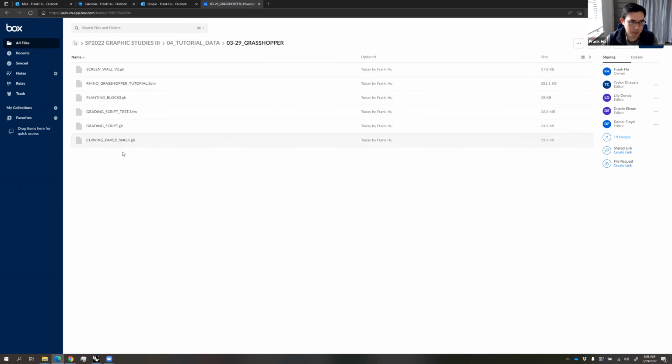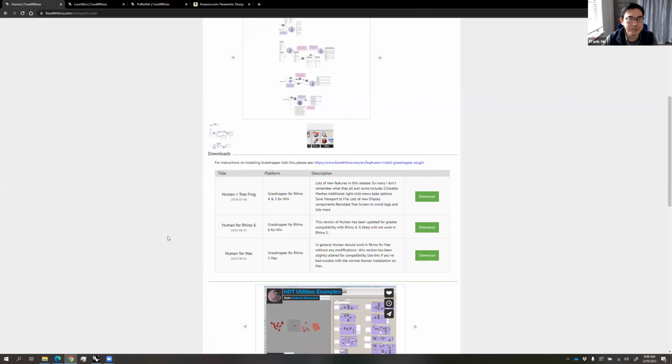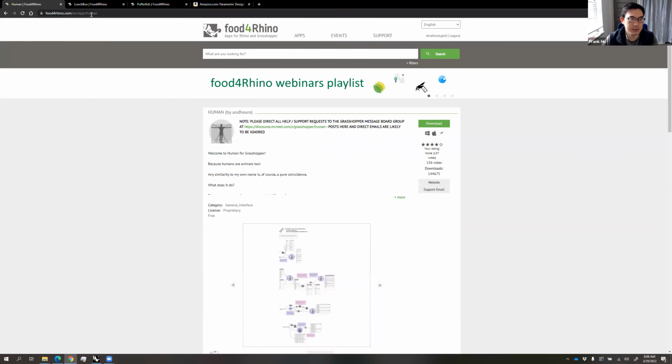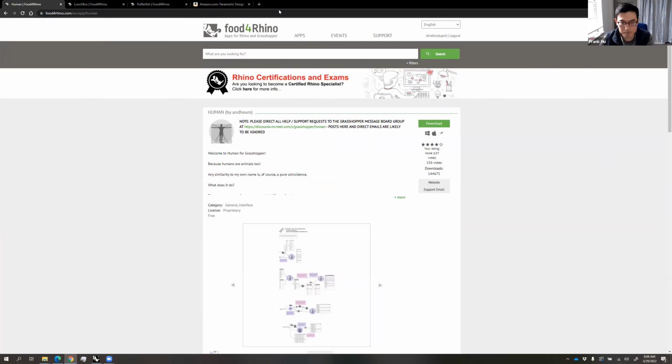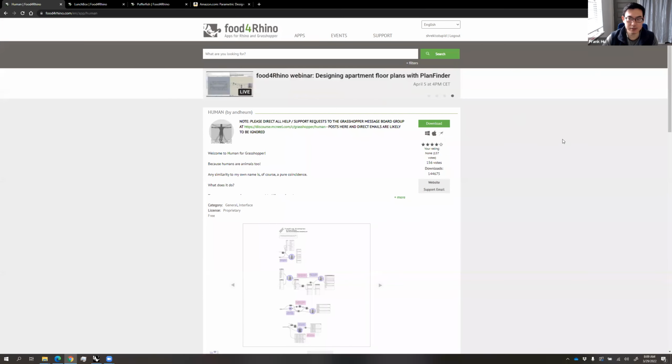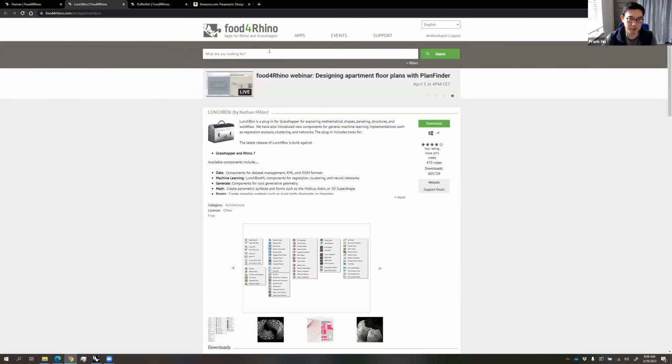A few of these scripts will not work unless you download a few plugins for Grasshopper. So I'll explain what those plugins are right now. If you go to this website here, Food for Rhino, I'll copy and paste this into the chat. This website is basically a depository for a lot of different plugins for Rhino and Grasshopper. And the 2 plugins that we'll be using for this class today are this one called Human, and this one here called Lunchbox. I'll also copy and paste this one into the chat.